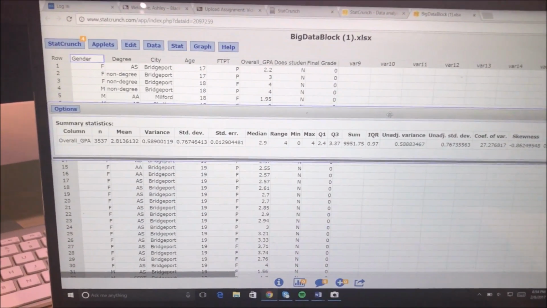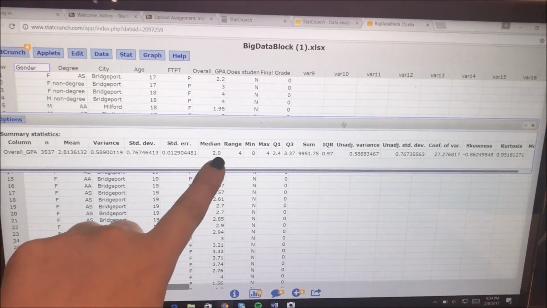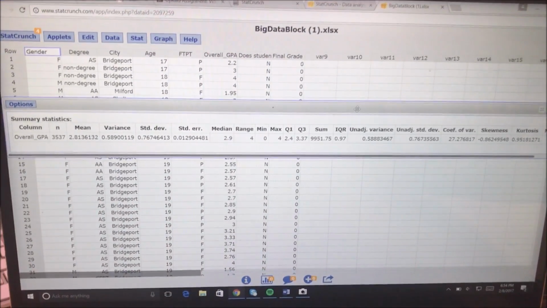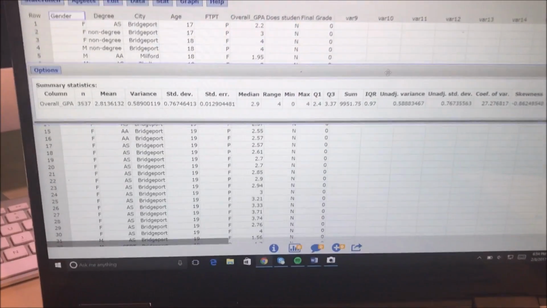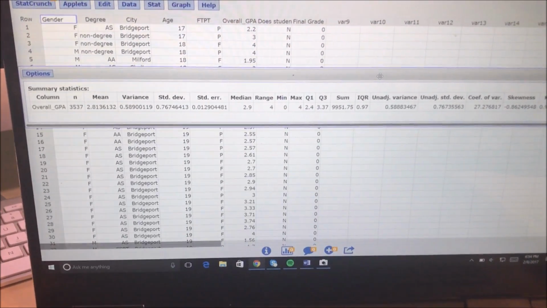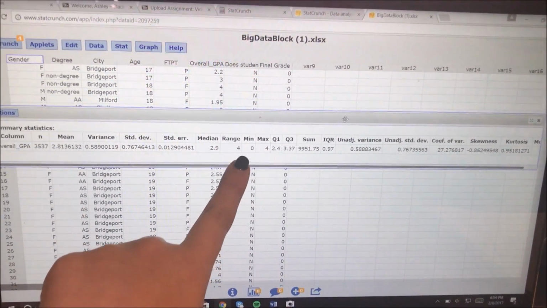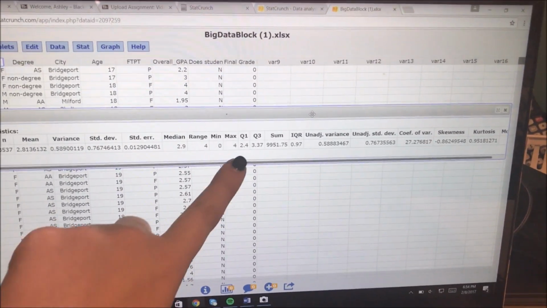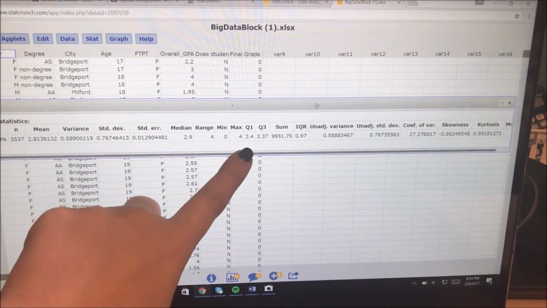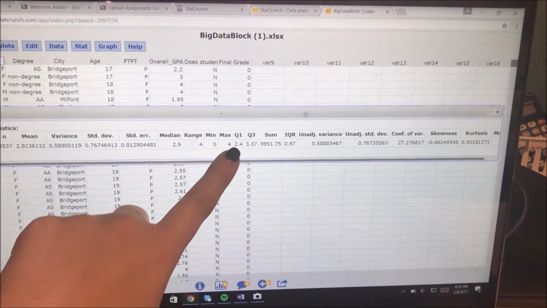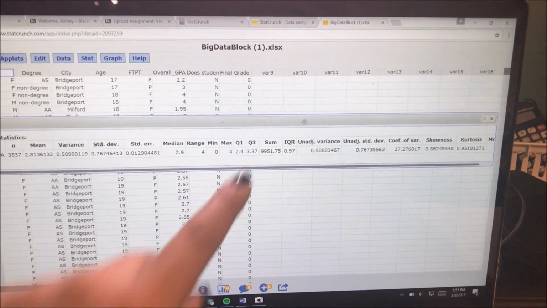So for my 5-number summary, I'll start with my median, which is 2.9, and the median is the center point of the data. So if you put your data in order from smallest to largest and you keep knocking them down until you're in the middle, that's how you get that number. Then I have my minimum number, which is the smallest number in the data, and here that is 0. Then I have my maximum number, or the highest number in the data, and that is 4. I have my quartile 1, or my 25th percentile, and that is 2.4. Then I have quartile 3, which is the 75th percentile, and that is 3.37.